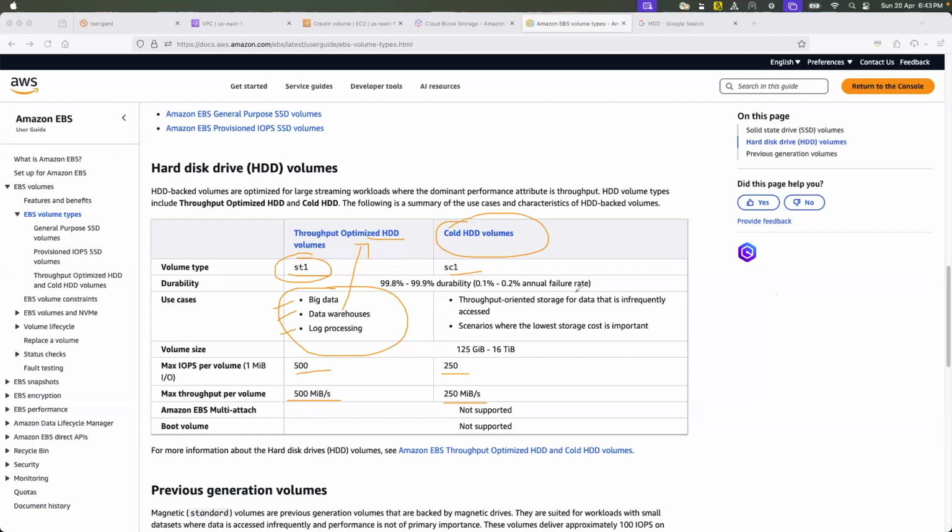What is cold hard drive? Any idea? It is not like ice. What do you mean by cold hard drive? Something slow. You can say slow, but the main use cases for cold hard drive are where you need to store some infrequent data.